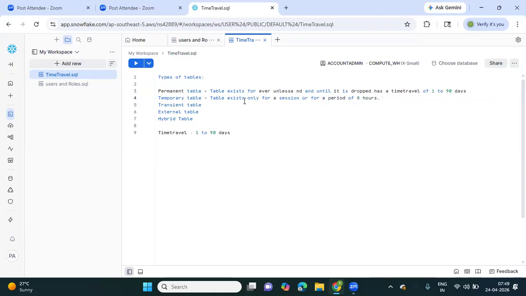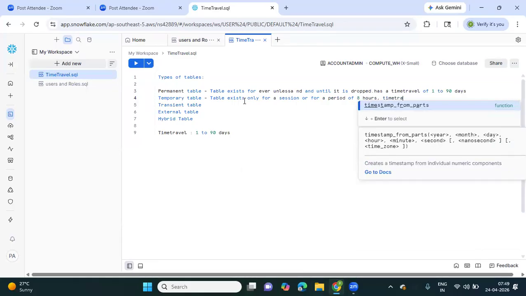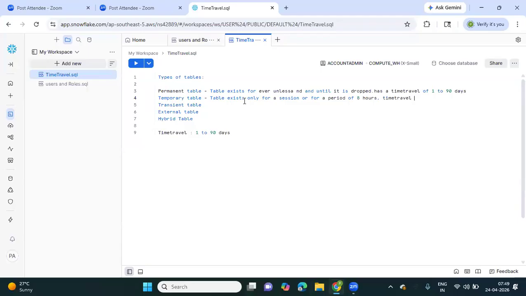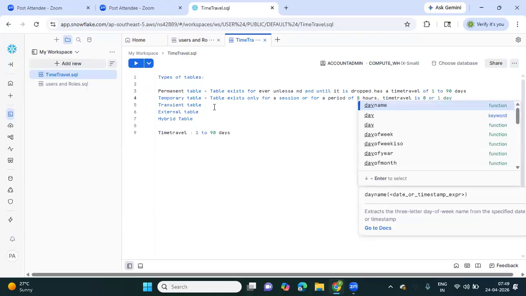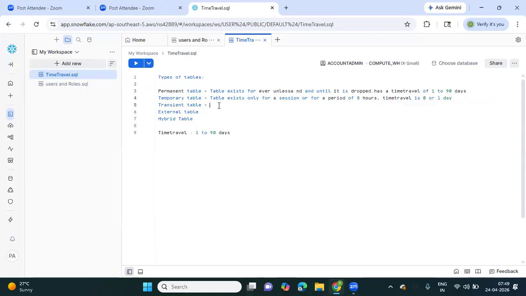Time travel is 0 or 1 day. Because this table itself is getting created, there is no point in talking about the time travel. Time travel is 0 or 1 day. Okay. Transient table. This is also similar to the permanent table.